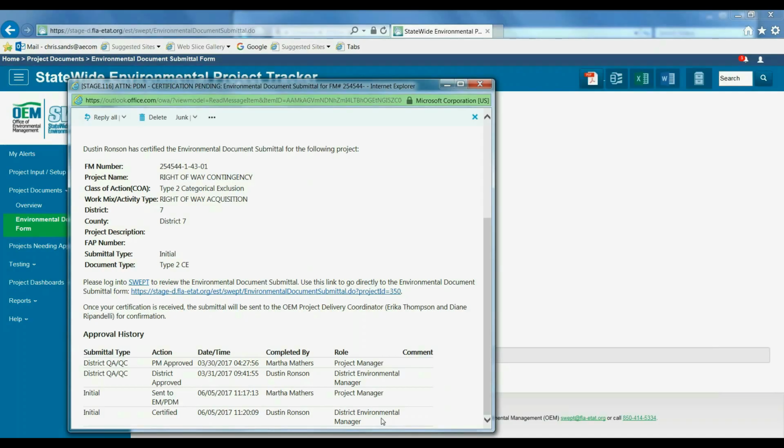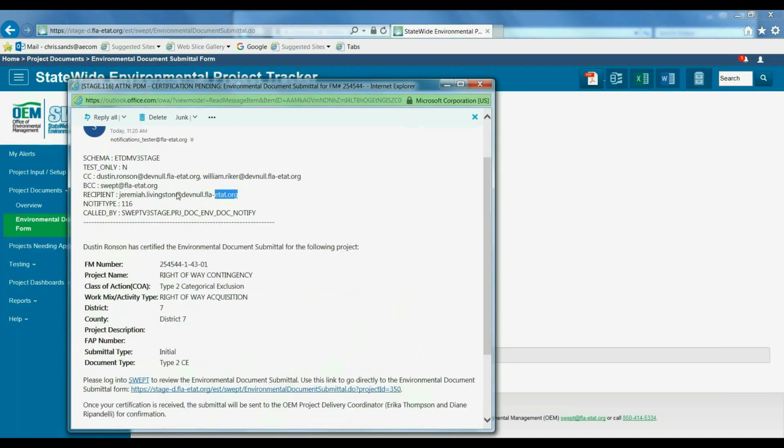The next signature that's needed is the PDM, and the recipient of this email will be the PDM who needs to take the next step. Note the recipient listed here. This is the PDM who needs to make the next signature.